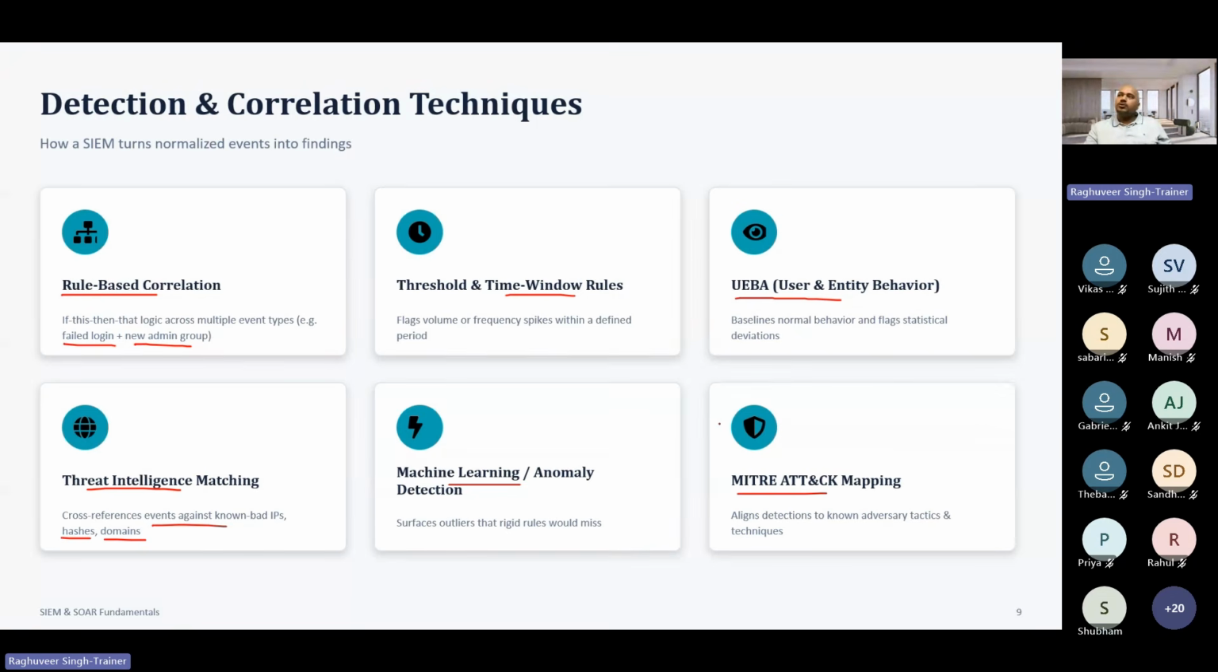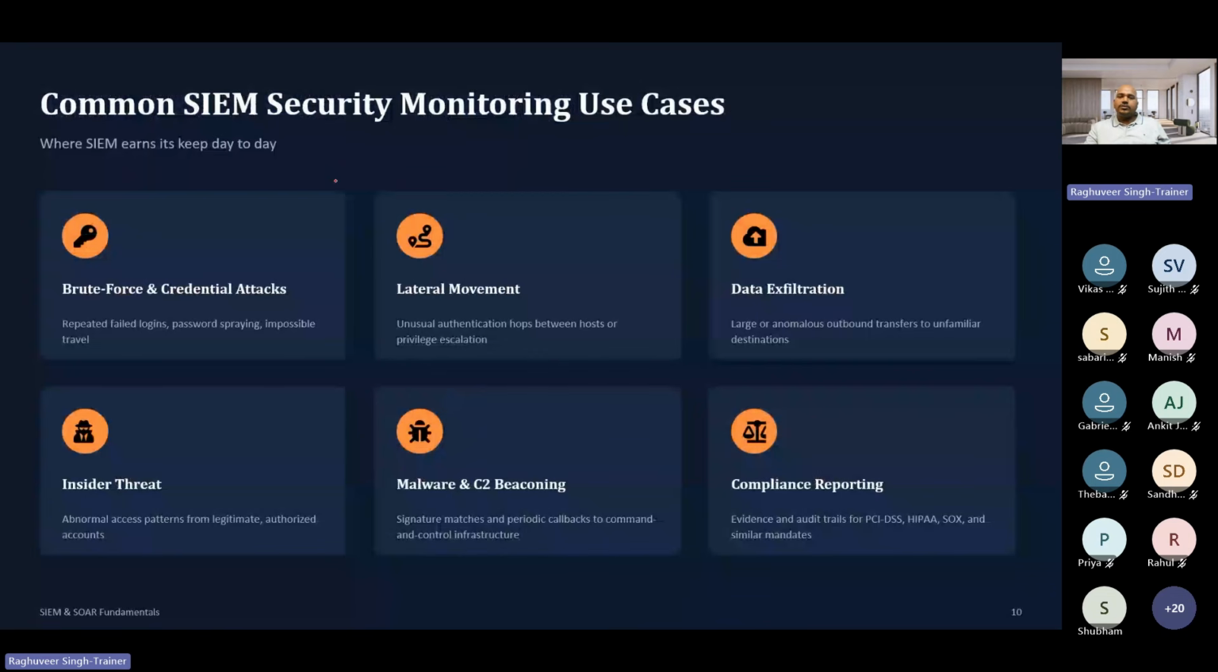Then comes common SIEM security monitoring use cases. These are the common use cases that you will see in most of the solutions. So what are these common use cases? Over here, you can see brute force and credential attack. Most of the organizations would monitor for any failed logon attempt or any forced entry into the system. Lateral movement, when there is a malicious payload, any worm, virus, malware, ransomware, it will try to authenticate, it will try to move from one system to another to corrupt all the systems.